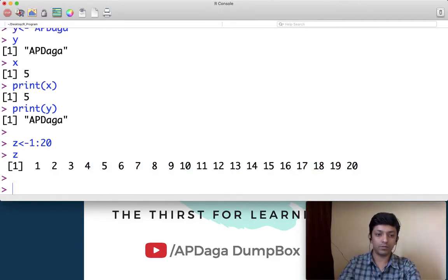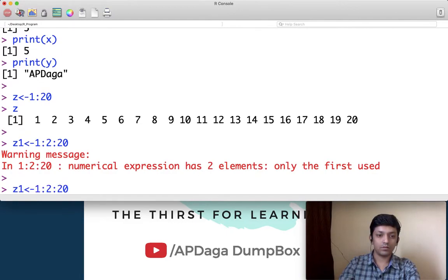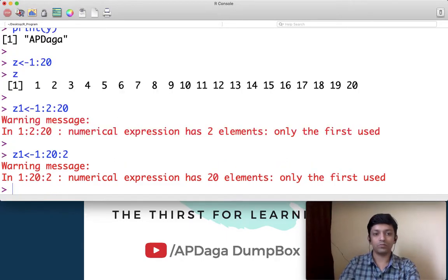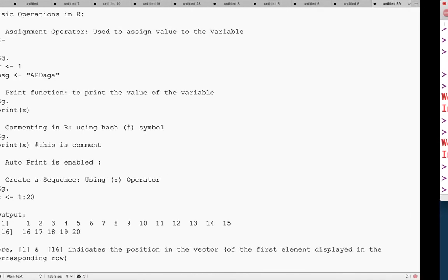Similarly, I will try some other things. So z1 I will write 2, but a step size cannot be given here like in MATLAB. No, this is not possible over here. In MATLAB we can do that, but here it is not possible. So forget about it.